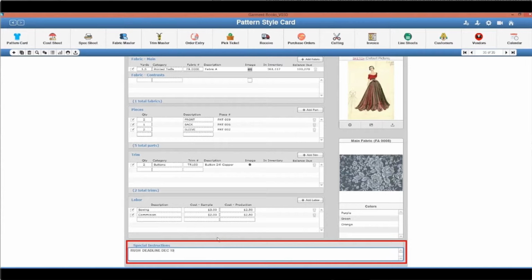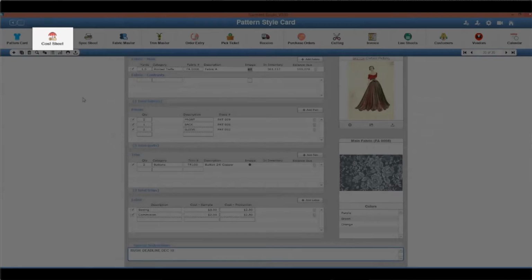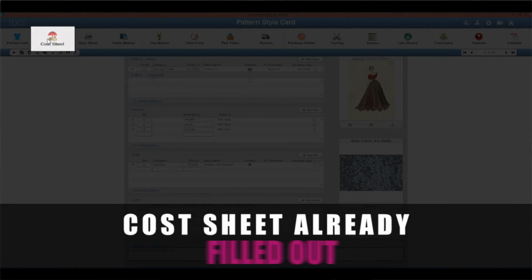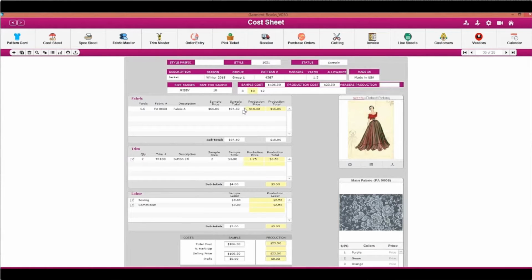Rush deadline, December 10th. Once you do that, your cost sheet, when you go over here, is already filled out. How much everything is, and this is your sample pricing. And this is what happens in production. Then you check your figures here and make sure everything's correct. Here's your commission and everything is getting totaled here.